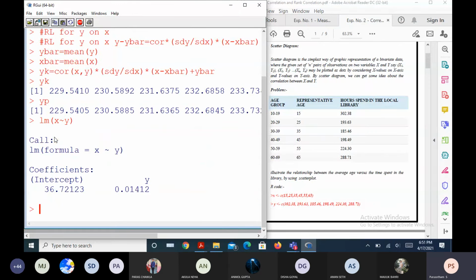Do you understand what I have done now? As the formula is given to you in the class, y minus y bar equals correlation times standard deviation of y by standard deviation of x, whole into x minus x bar. The same formula used in R programming takes the values of yk, and these yk values coincide with the yp. So that means the formula we used earlier, lm of y approximated with x, is one and the same as y on x. Now for a linear model of x on y, you can use LM of x approximated with y.